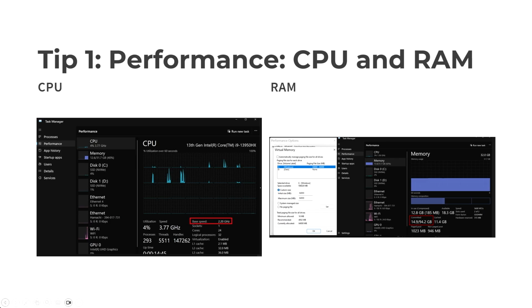That is then the first tip that I have for you, just to quickly explain CPU and RAM. These are just some pictures that we got for CPU there, where you can find your base speed if you look at the picture. If you open up your task manager, you can see the base speed, and then adding the virtual memory is on the other side.